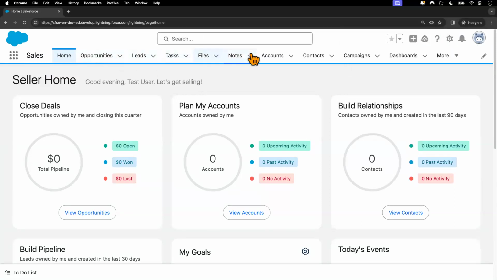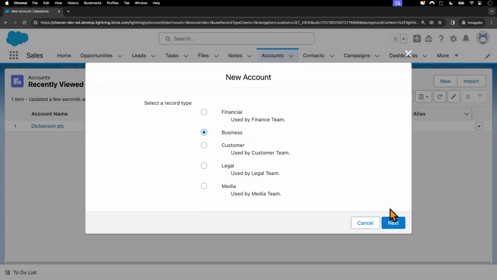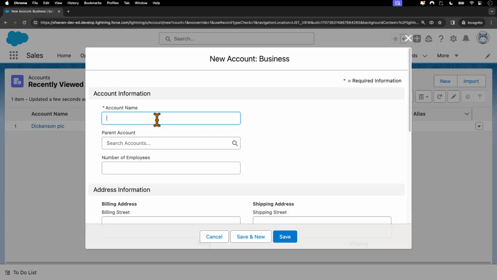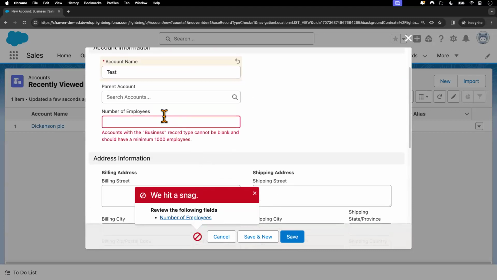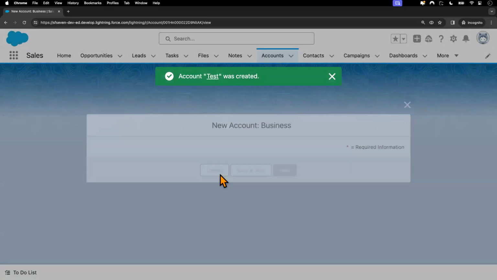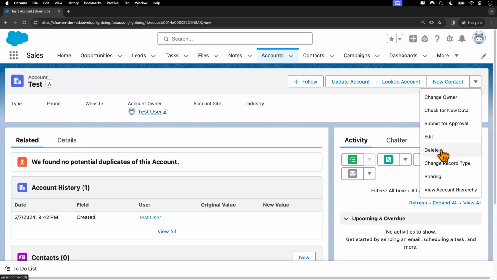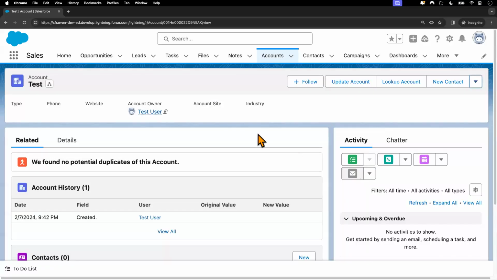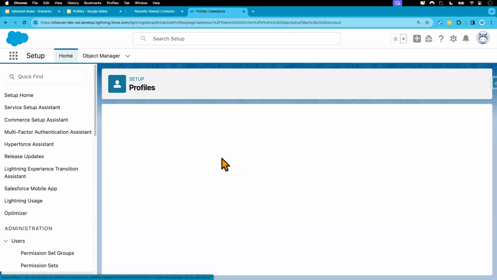So this is the test user. And currently this test user can do what? It can, for example, create an account, right? Let's say business test. Let's save. And these are our validation rules firing here. All right. So the user can also currently, for example, delete this account record that he just created, right? Account is deleted. Now I'm switching back here. I'm on the admin page or admin account.